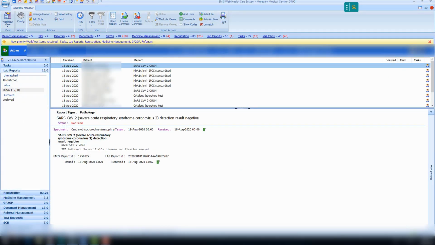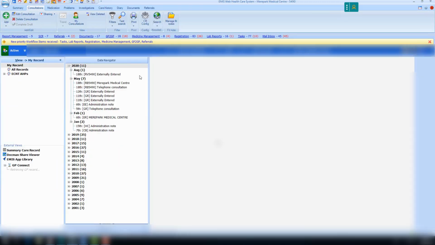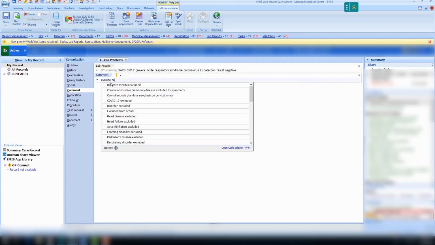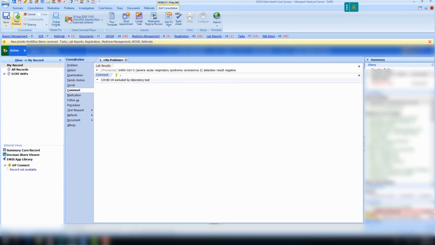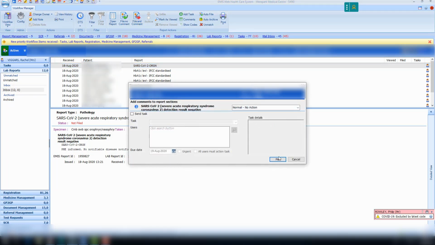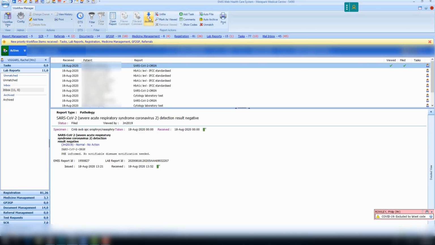There may be instances where additional information needs to be recorded on a patient's medical record alongside the lab result. For example, a COVID detection result may require additional codes than the ones picked up by the lab result for local audit purposes. Any codes that need to be added to the patient's record can be added via the consultation screen as demonstrated. The lab result can then be filed and archived as normal.